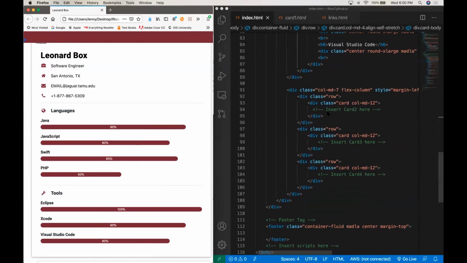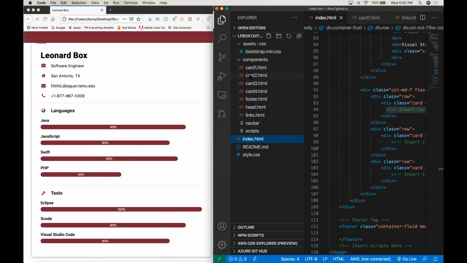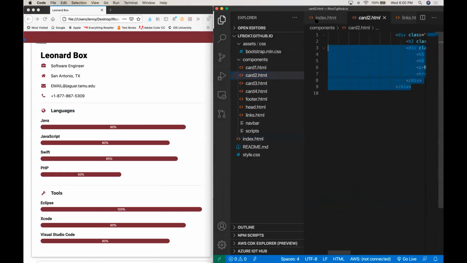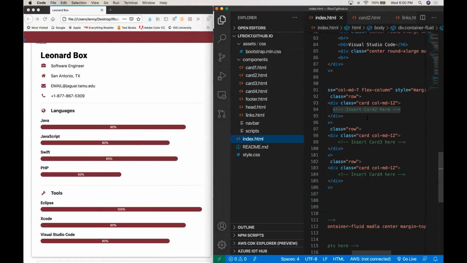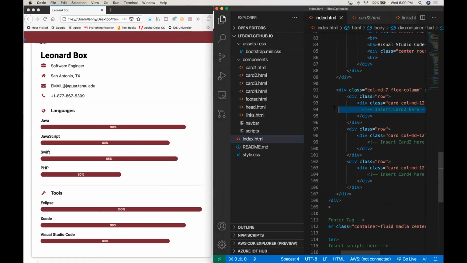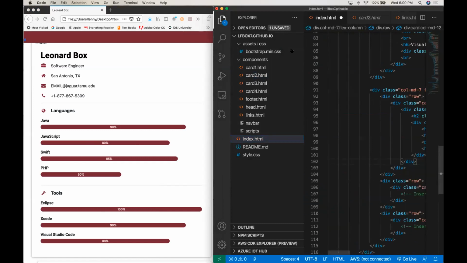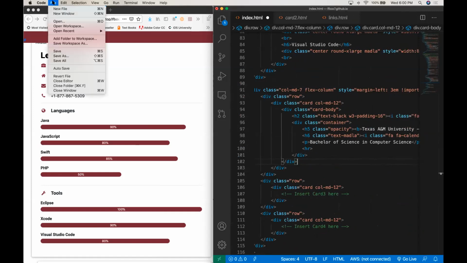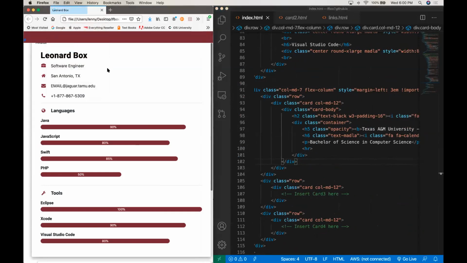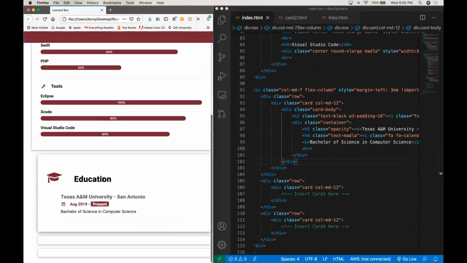And then we're going to grab another card. So I have card 2. I'm going to go back and open up my files, card 2. I'm going to copy everything in card 2, which doesn't seem to be a whole lot. Come back over here and I paste it in. I save, and refresh.